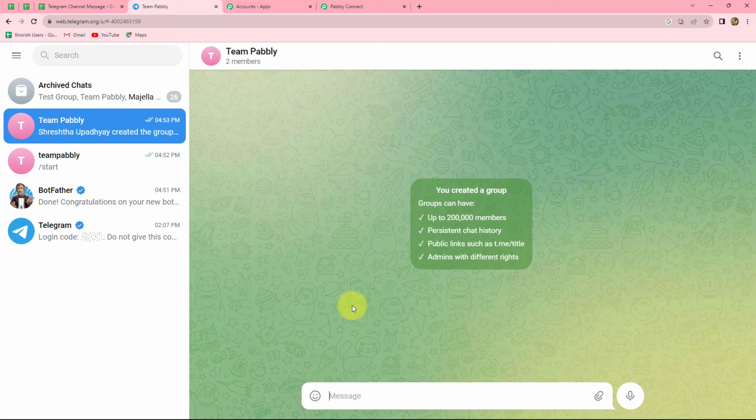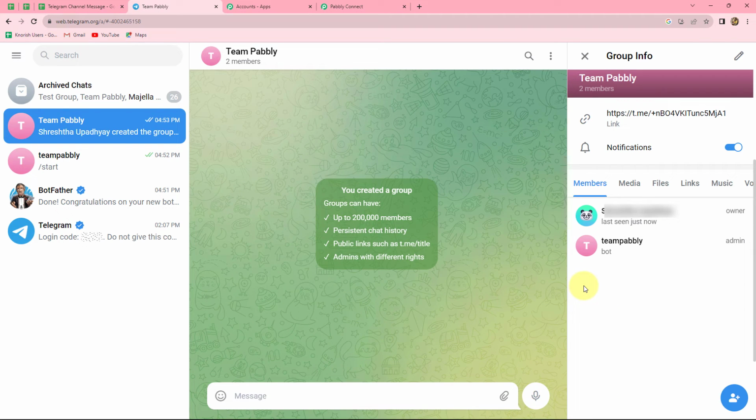So here I am going to give the admin access to this bot by using my mobile application of Telegram. Okay. So I have given the admin access of the group to this bot. Now we will move further towards our next step in Pabbly Connect.